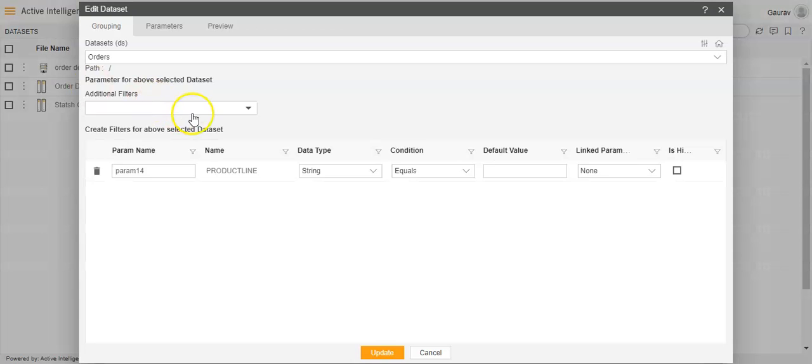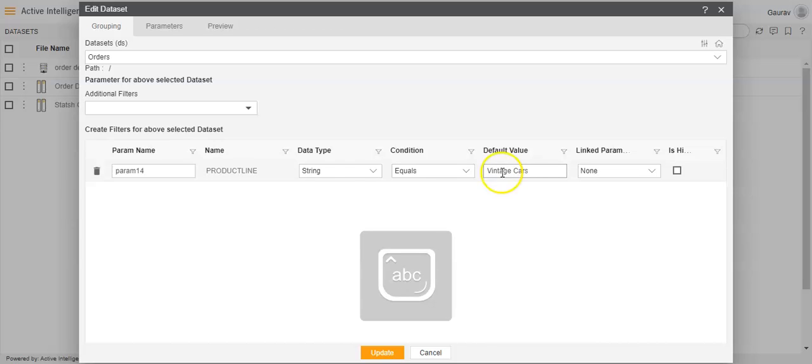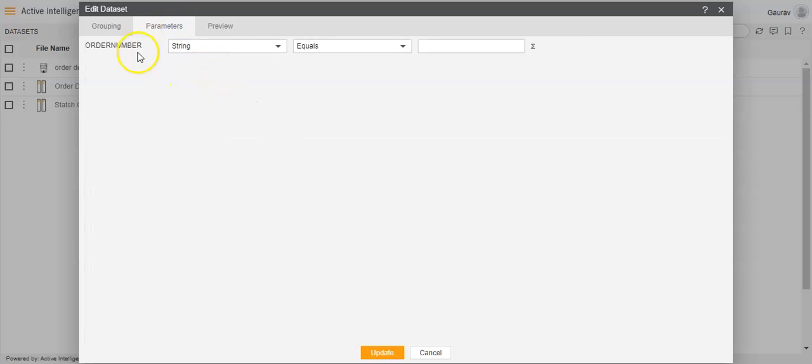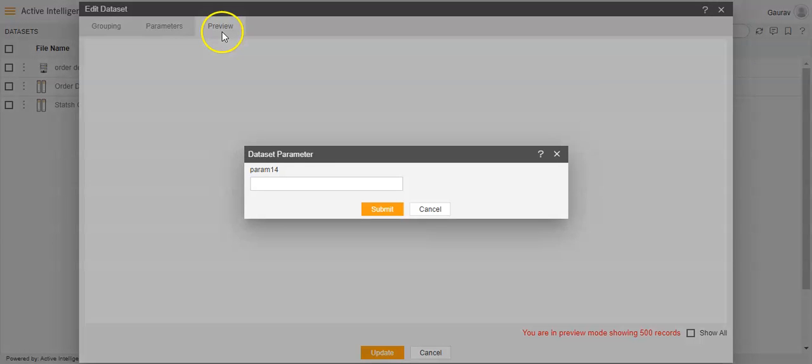Once we double click, you'll see that the data set has appeared, and the filter that we created has already appeared. And what we'll do is give the default value. Say, for example, I will give the default value of vintage cars. Once I do that, I'll click on the parameter tab at the top. Now here we have order number. As we have set the default value, we will put the same default value here, which is 10100. Then we will go to preview.